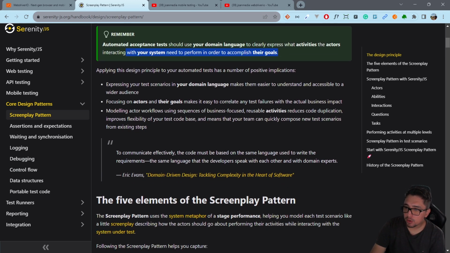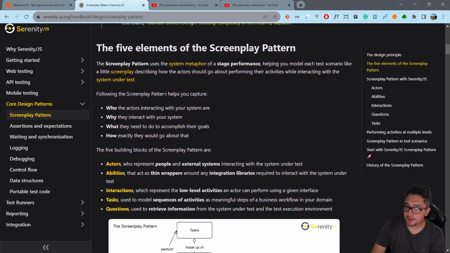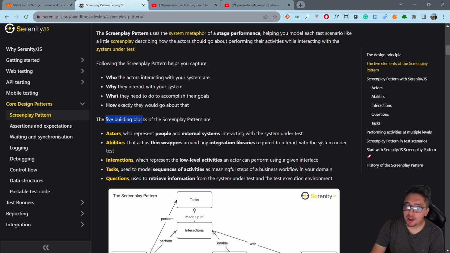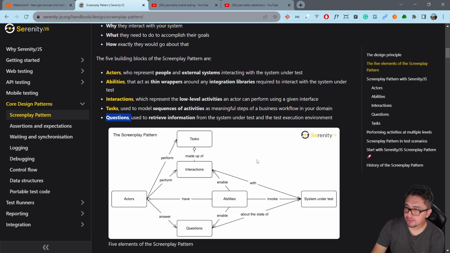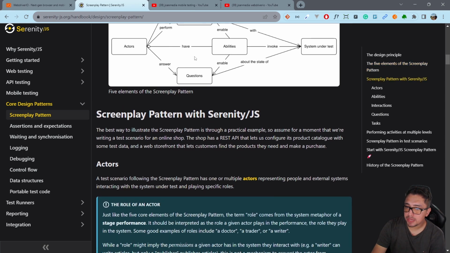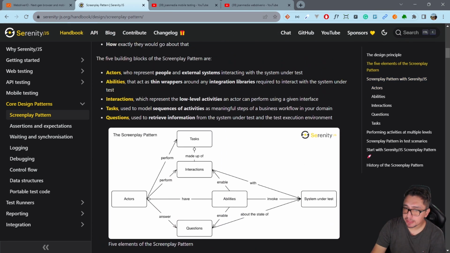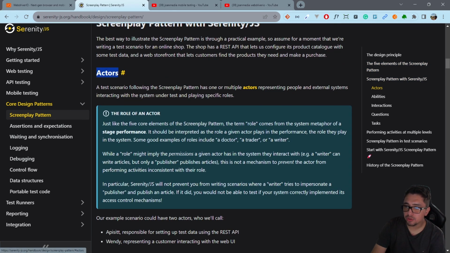Here we have also some positive implications that you can take a look at. Now we have to look at the five building blocks of the screenplay pattern. Okay, this is so important. We're going to have actors, abilities, interactions, tasks, and questions. And here you have a small diagram where you can see how the building blocks interact with each other. But in my case, I want to explain the different building blocks individually, and then you're going to see with an example how they interact.